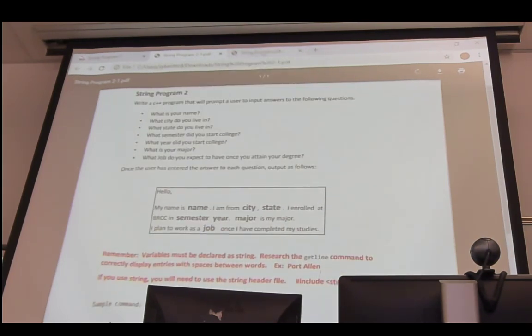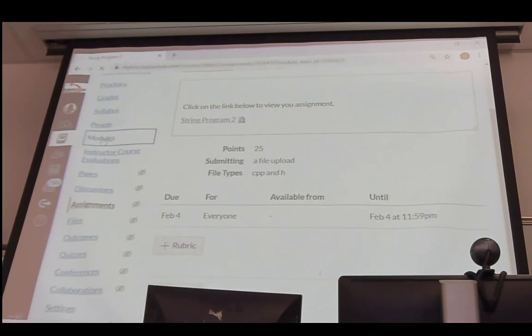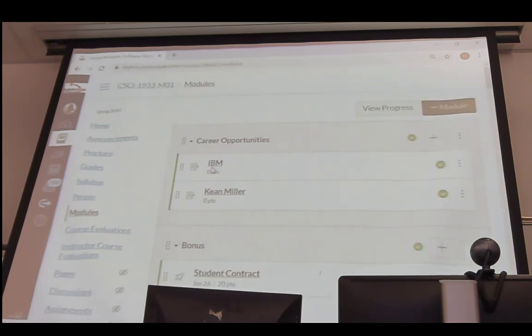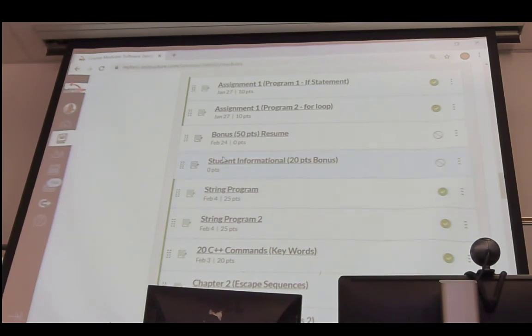So, now, what's the next assignment that I put out there? All right, here we go. I gave you an assignment of 20 C++ commands or keywords that are used in C++. What's one of the words or commands we always use in C++? cout, right? So cout is a command that's in C++.